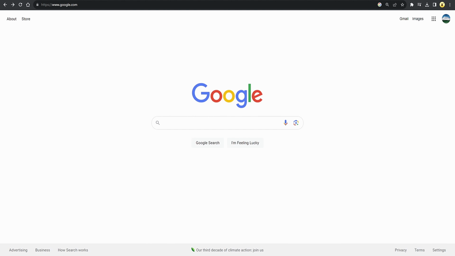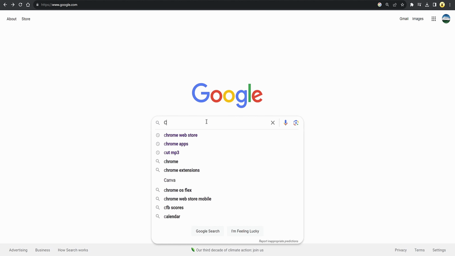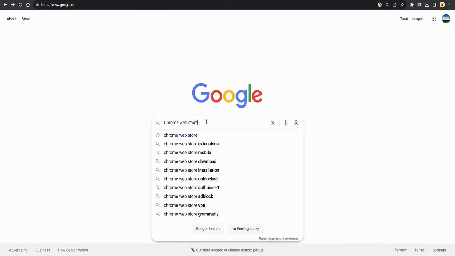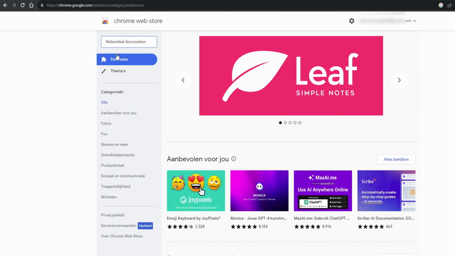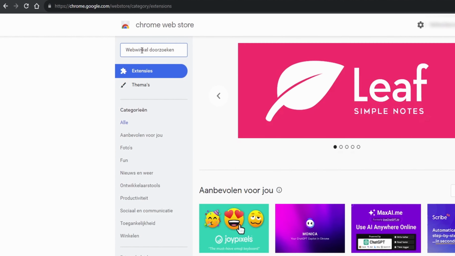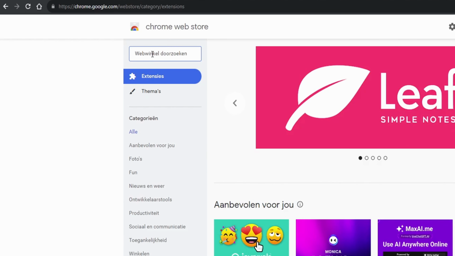Let's get started with adding Adblock to Google Chrome. Open your Google Chrome browser on your computer. Next, open a search engine. You can use Google or your preferred search engine. In the search bar, type Chrome Web Store and hit Enter. You can also directly visit the Chrome Web Store by going to chrome.google.com.